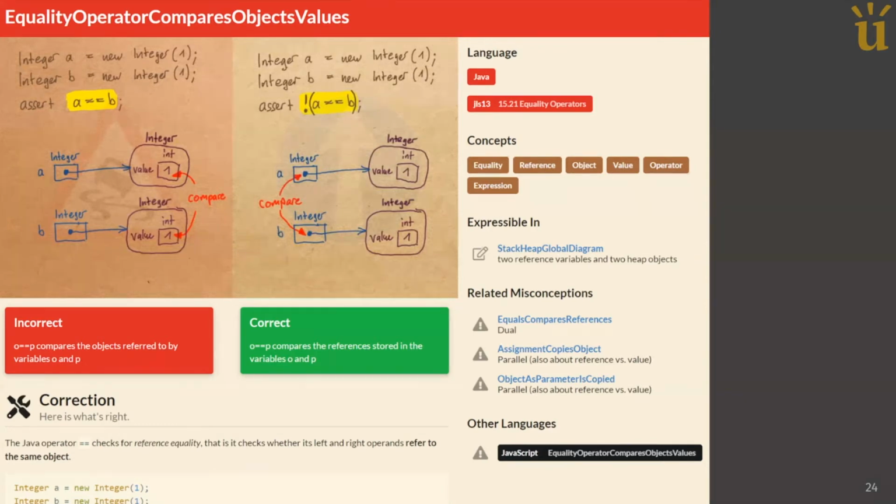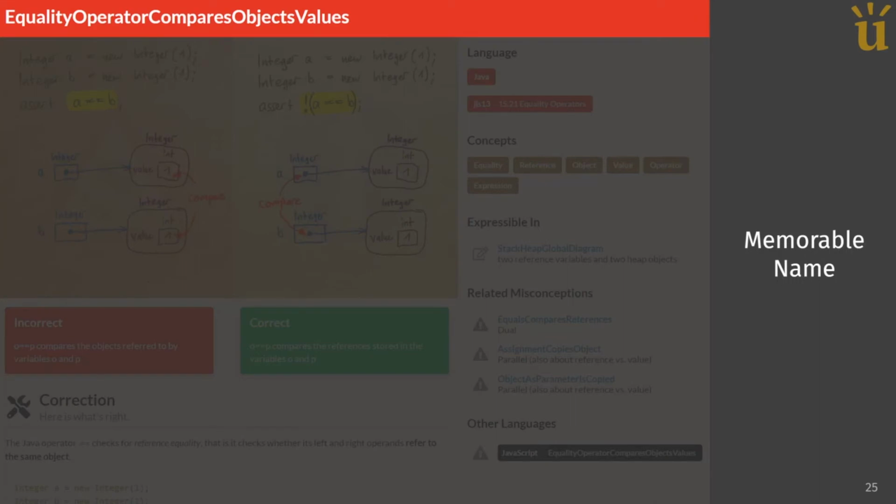This is an example of a programming language misconception. Equality operator compares object values. That goes back to the example we saw at the very beginning of this talk. This really describes the problem that students have when they use the equality operator to compare the object's values. Now, in this page, we see a couple of interesting features we thought were important to describe a programming language misconception. The top bar shows a memorable name. This is inspired by the design patterns we have in the software engineering community.